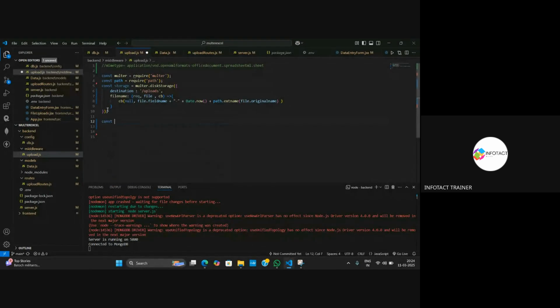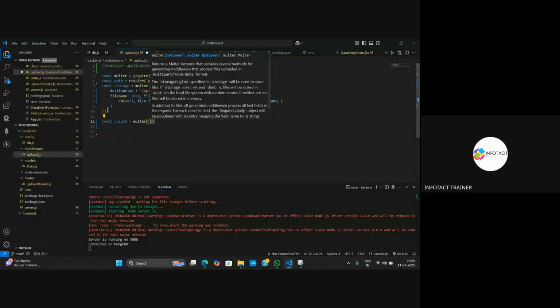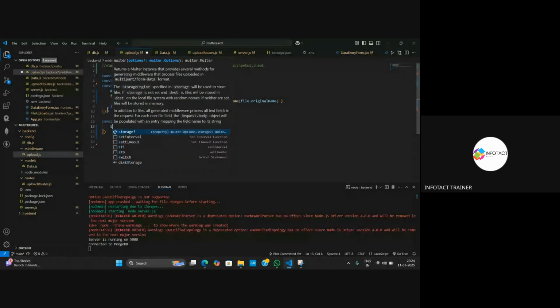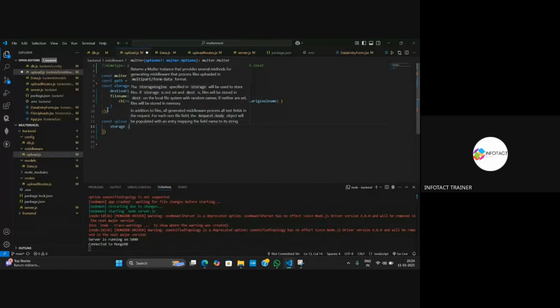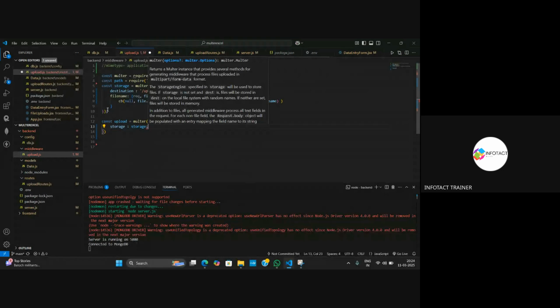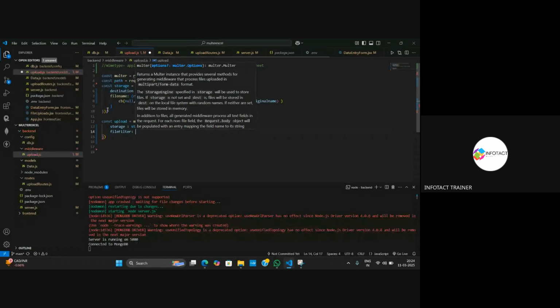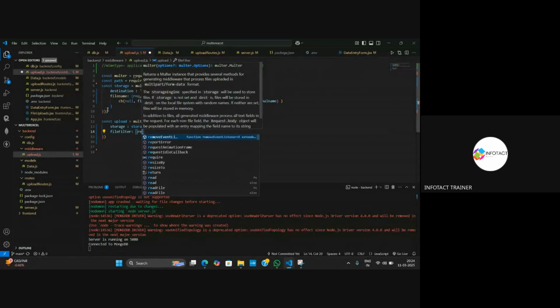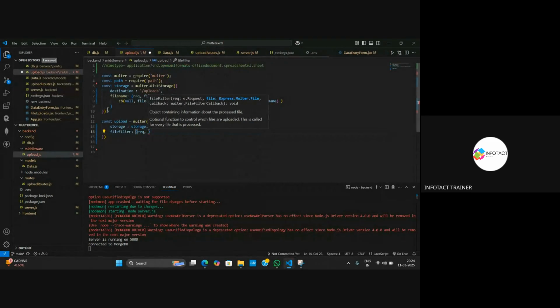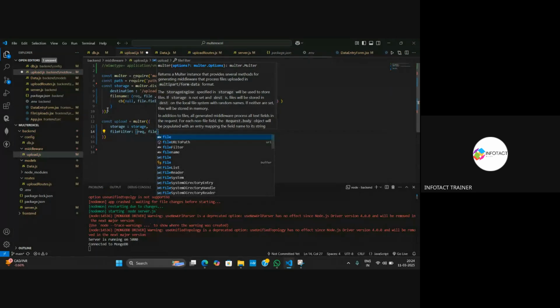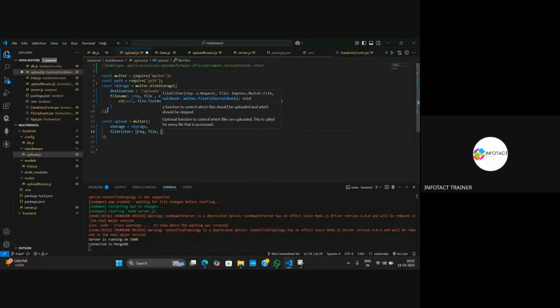And then we will create another variable, that is const upload is equal to multer, and inside it I will provide the storage as storage, because we have previously defined the storage, right? And then we will provide fileFilter. This also has to be a callback function: request, then file, and then a callback function.